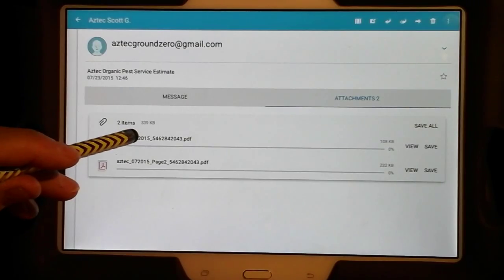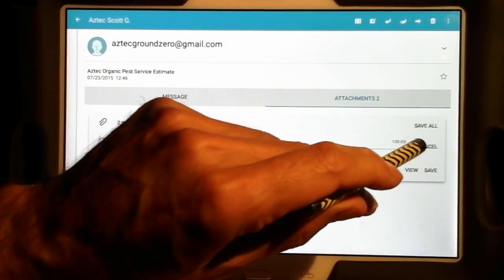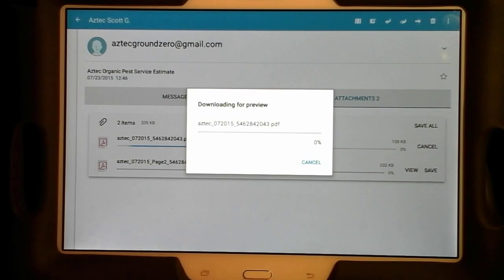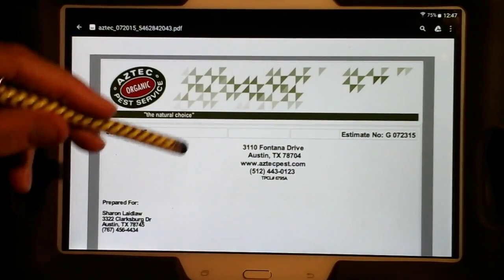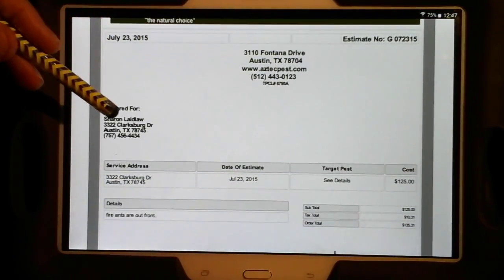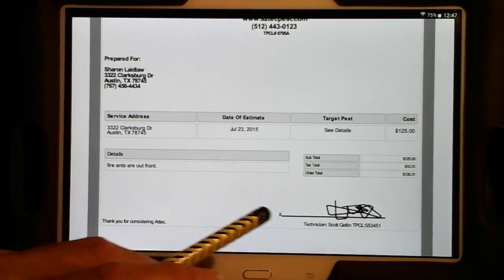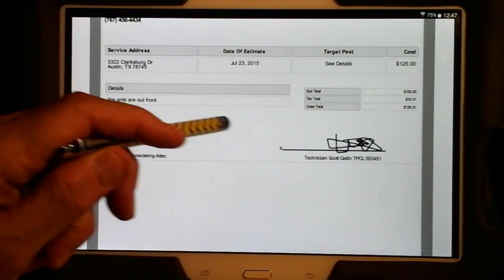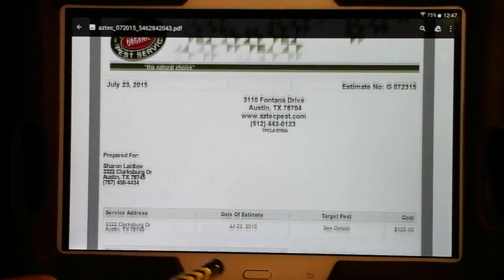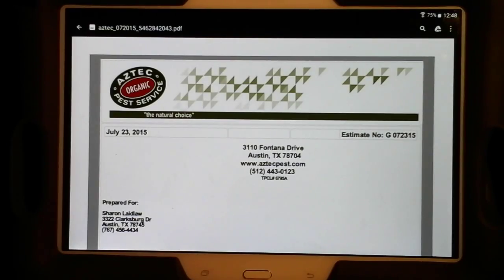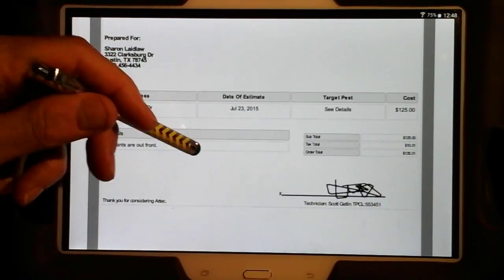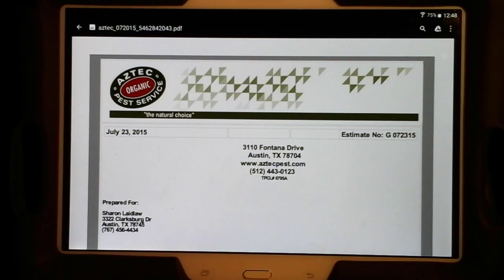What we've got now is an estimate where we are actually going to see that this says estimate now, and it's prepared for. We've got some detail. Fire ants are out front, and the guy has signed it, and also the money attachment to it of what it's going to cost, and the customer could actually use this and book the service, call in and book it.